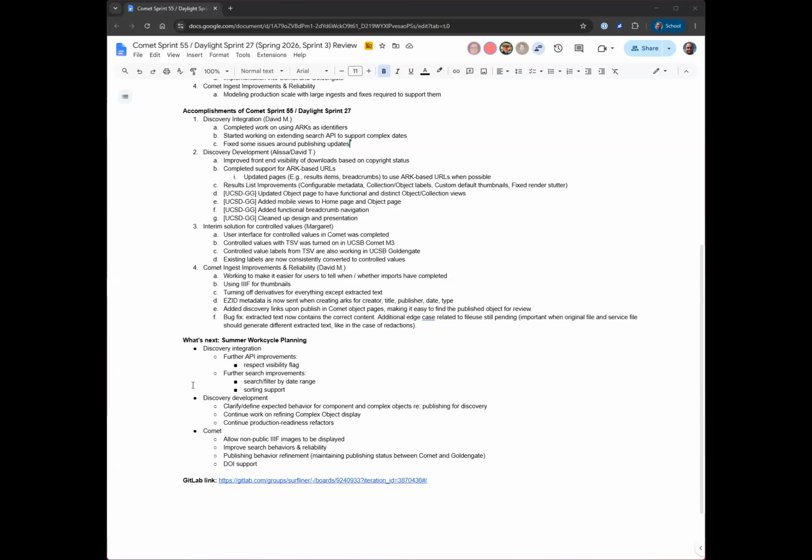On the discovery side, really API improvements, visibility flags, and some more search improvements: the search filter, date range, and sorting support. We also really want to hone in and clarify and define the expected behavior for component and complex objects as they're published in Discovery. We've also got the continuing parallel work on refining complex object displays and continuing the production readiness.